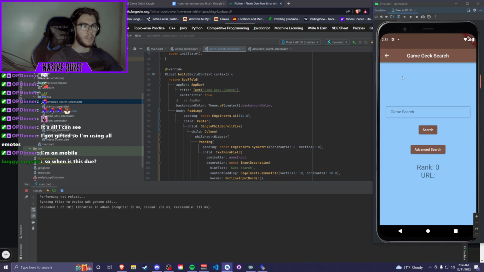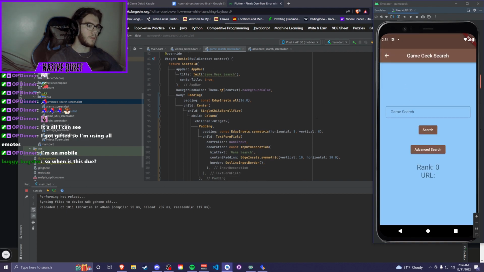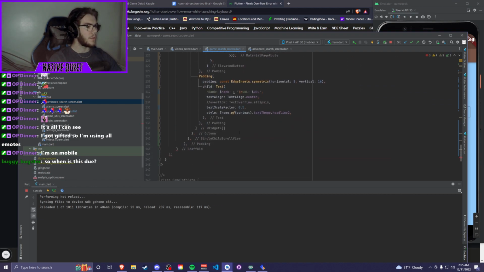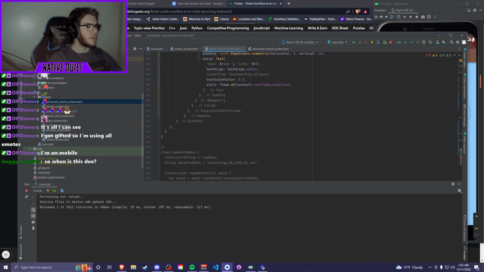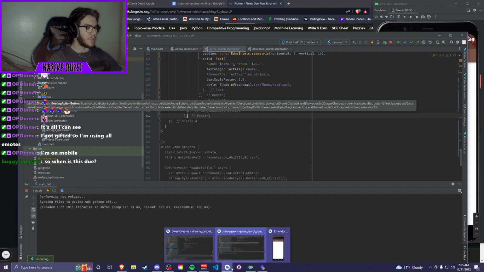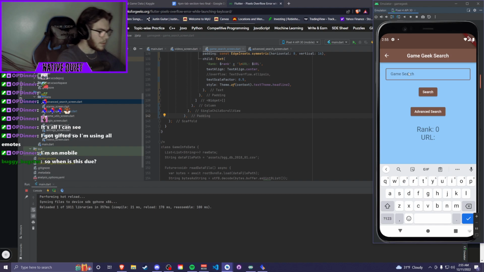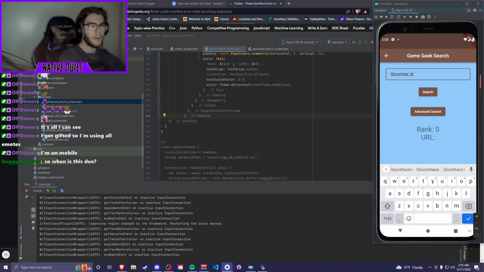Now, when I open the keyboard, oh, okay, maybe let's get rid of the center. Oops. Now we save. It's not okay. Gloomhaven. And now it's scrollable.